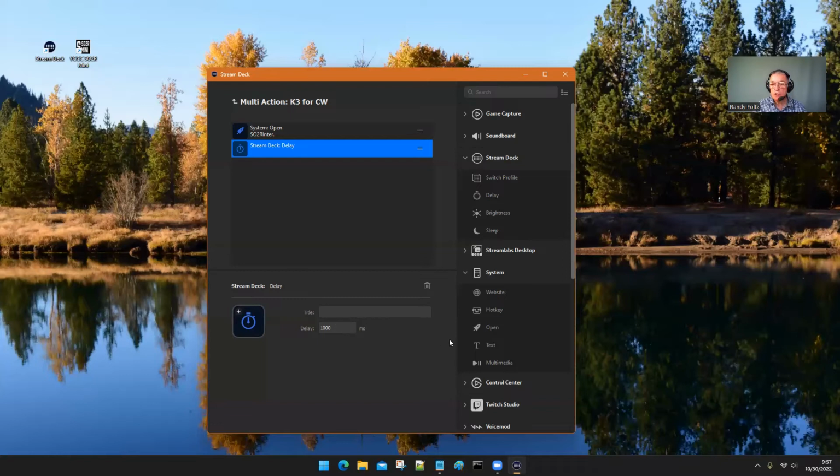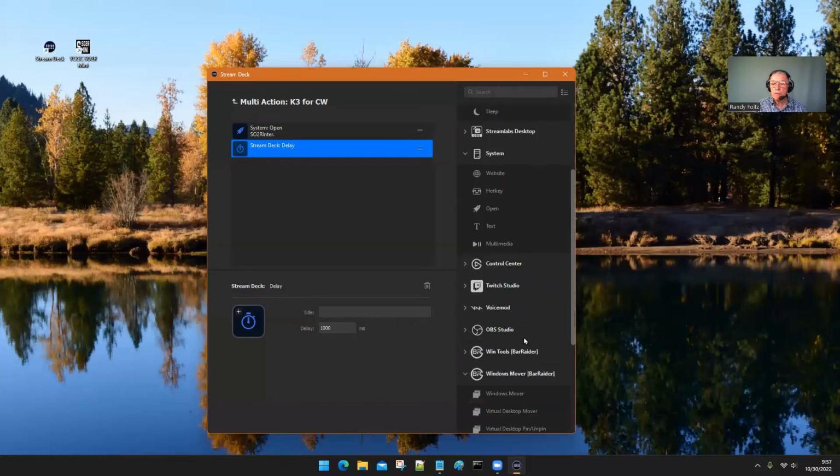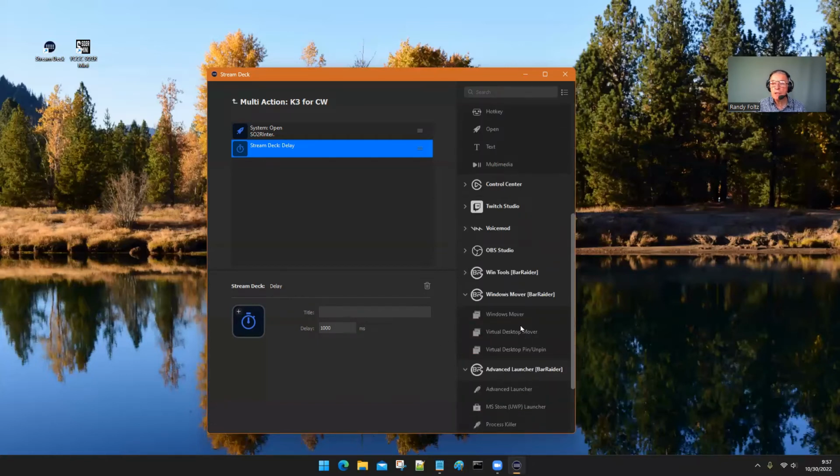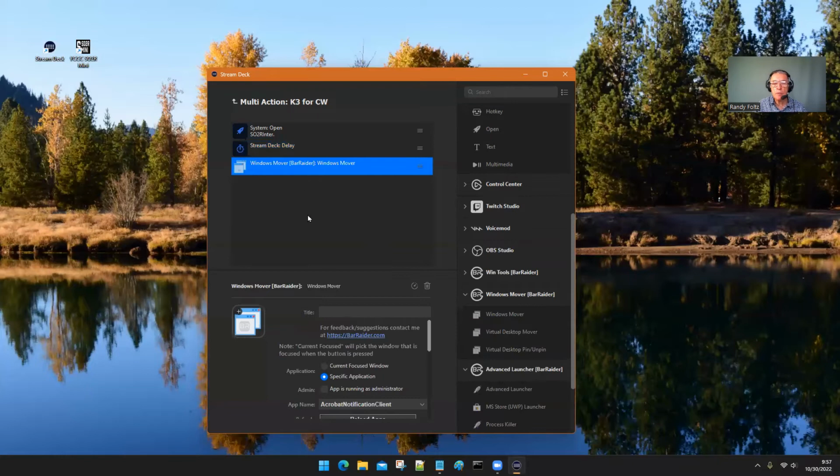That particular one is Windows Mover. It's probably down here toward the bottom, and here it is in Windows Mover, and the action is Windows Mover, so we'll drag and drop it. Let's give it a title. Let's call it Move YCC.